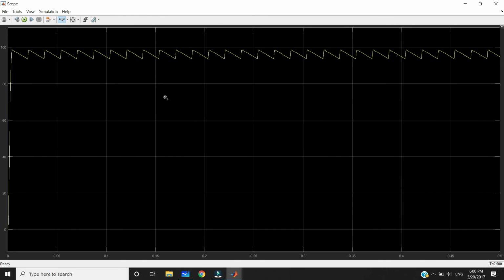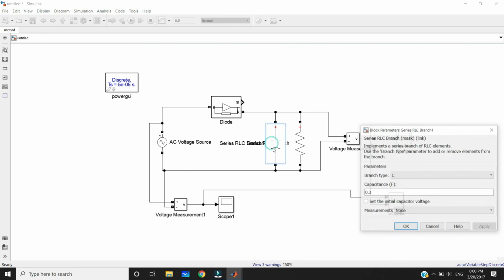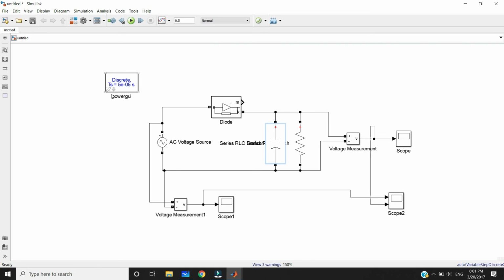That is the use of the smoothing capacitor. Without this capacitor we can't get the voltage nearer to DC. That depends on this value only. So that is the use of the smoothing capacitor.